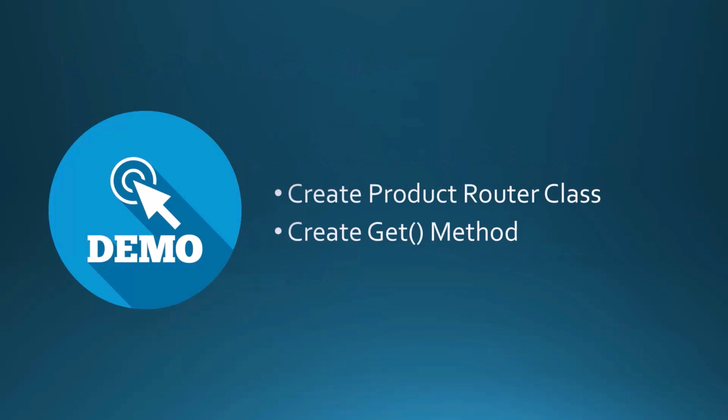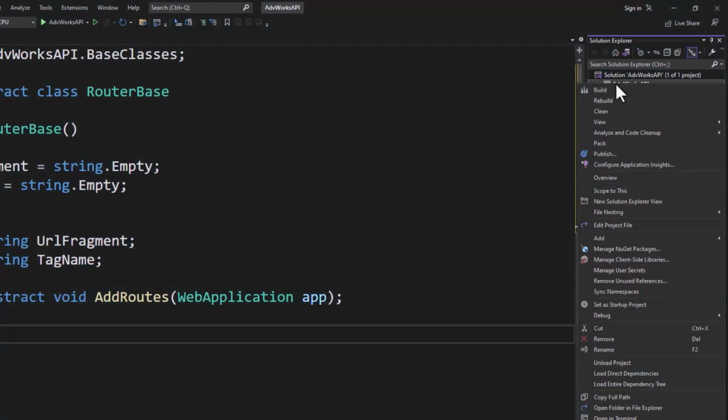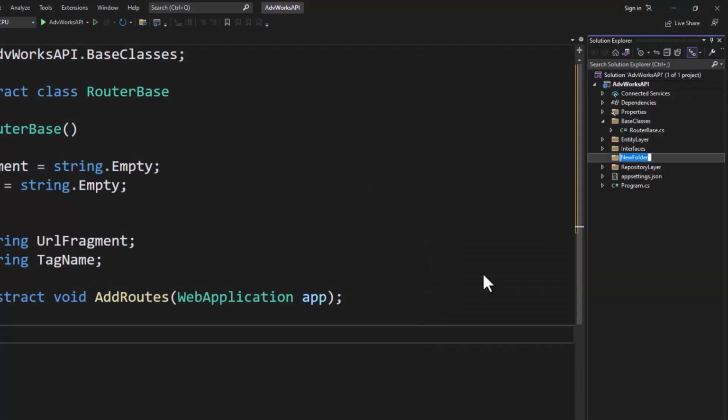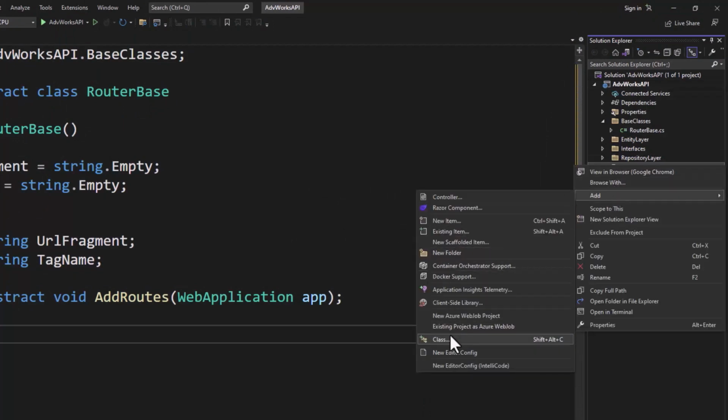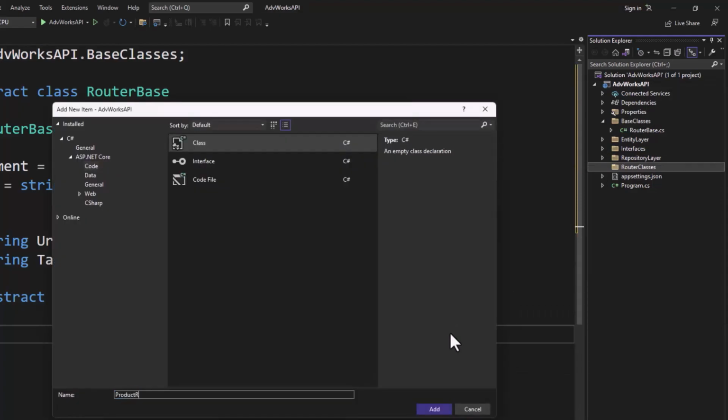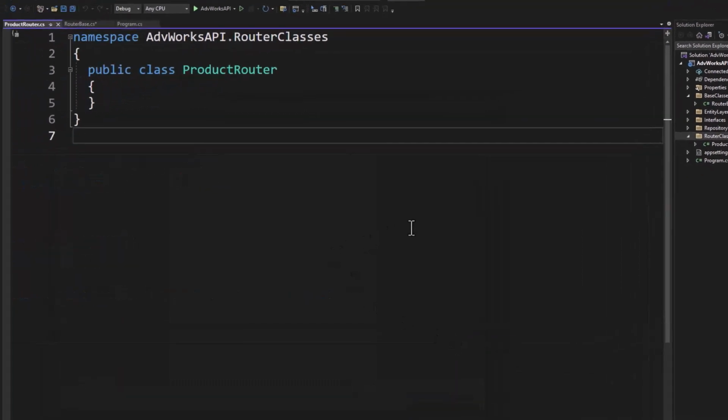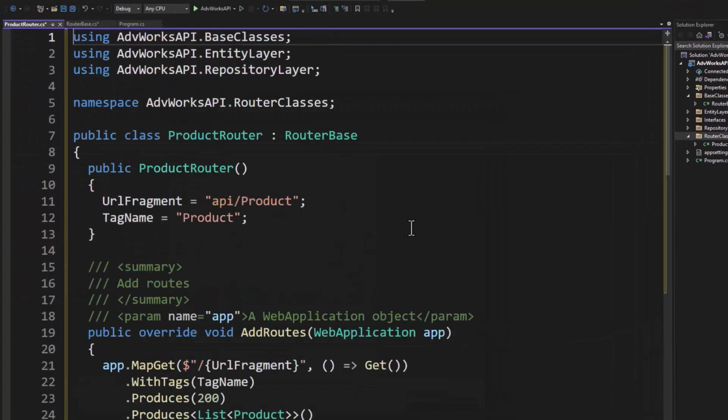Let's go ahead and create our product router class, and we'll just create the one get method for right now. Right mouse click again on the project and add a new folder called Router Classes. Right mouse click on that folder and add a class called Product Router. Now we're going to create many other ones too, right? You could create a customer router and an employee router, and all of the functionality for all the APIs for those particular nouns are going to go into those classes.